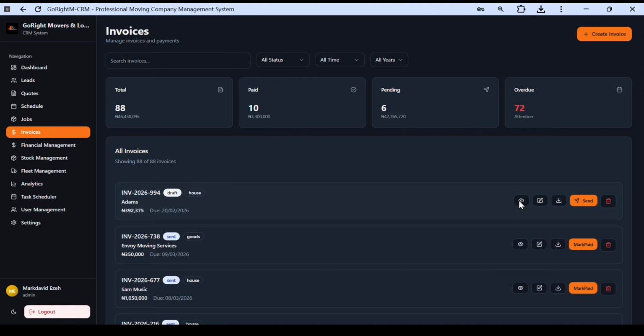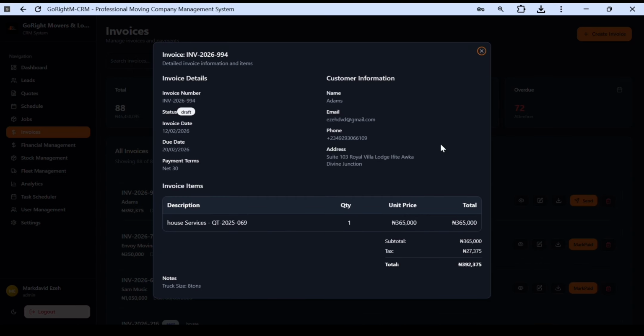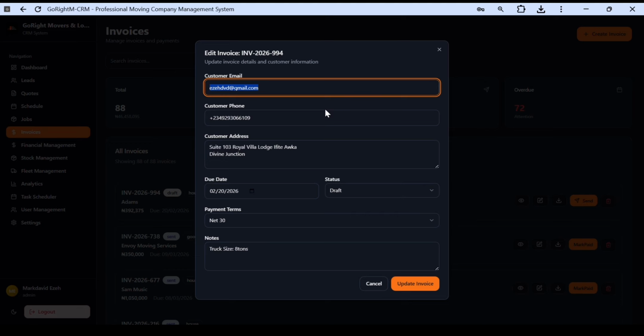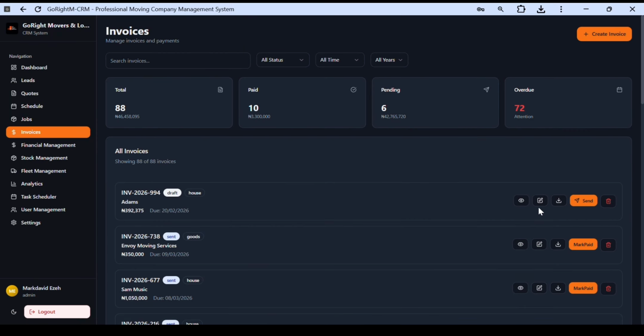So you can preview the invoice from here and see what you have here is drafted, invoice number, and you can edit and update any information you might have entered wrongly. You can change the status from here as well, then update.